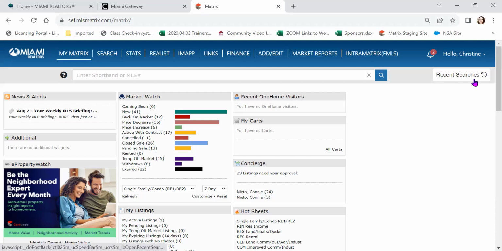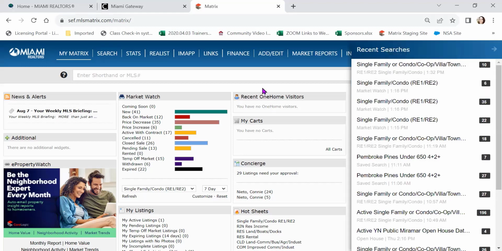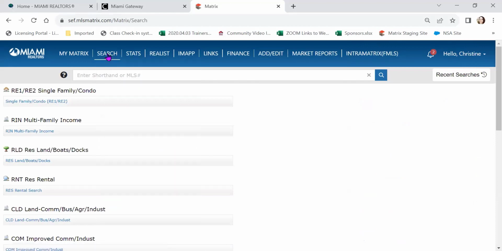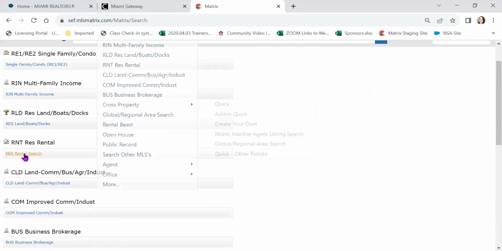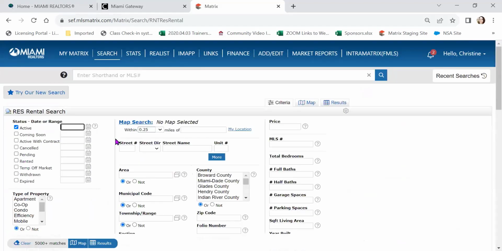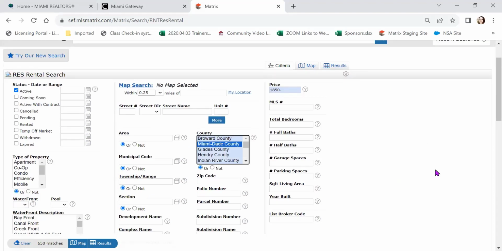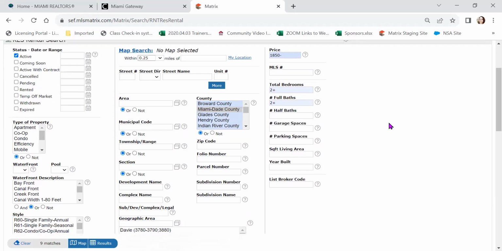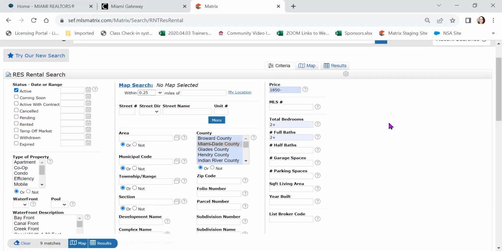So I'm going to go into my recent searches. Actually, we'll do a new search. We'll do search and let's change it up. Let's do the rental. R&T, residential rental. I'm going to look for an active property and their budget is, let's go 1850 and under. See what I have. In Miami-Dade, 650. And we're looking for 2. We have 9. Okay. So Miami-Dade, their price point is 1850, 2 plus bedrooms, 2 plus bathrooms.